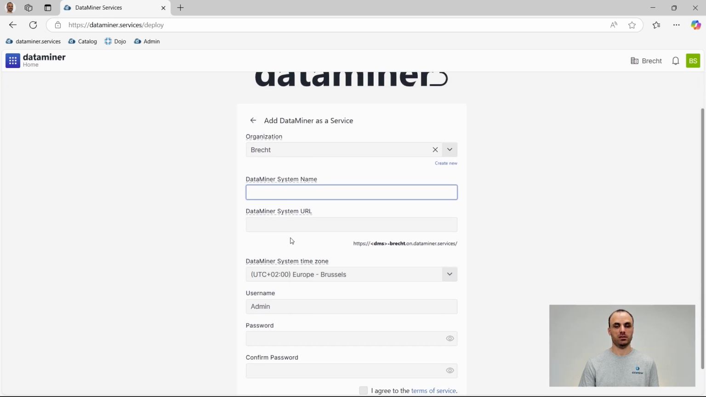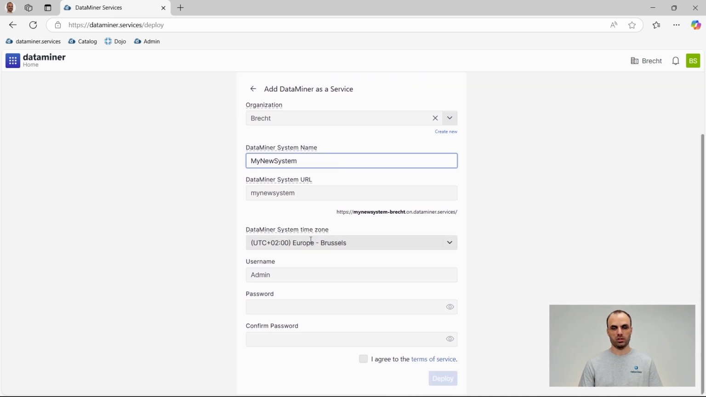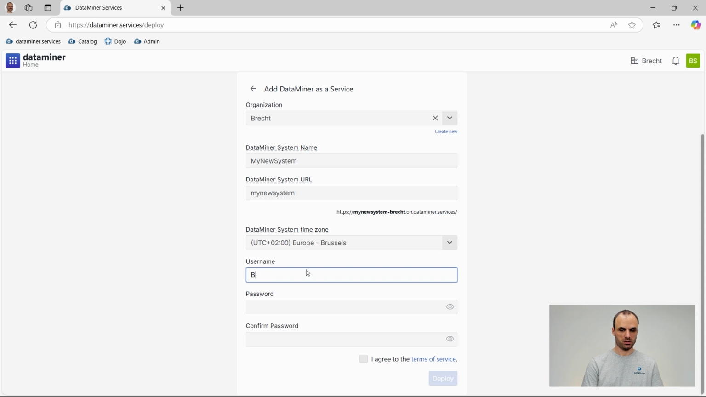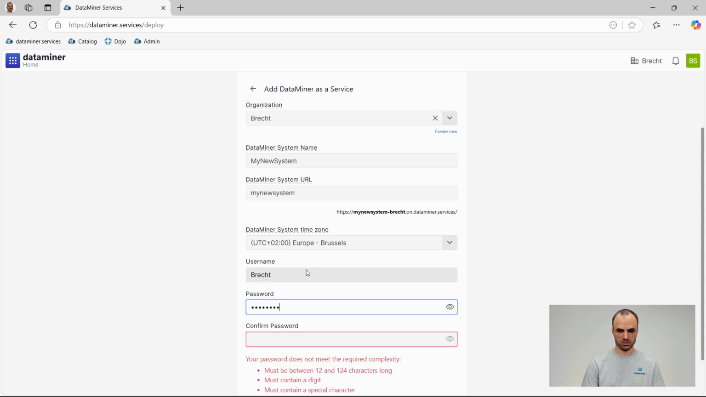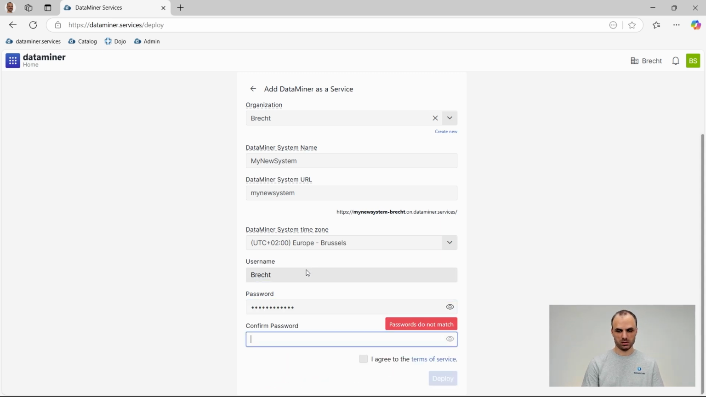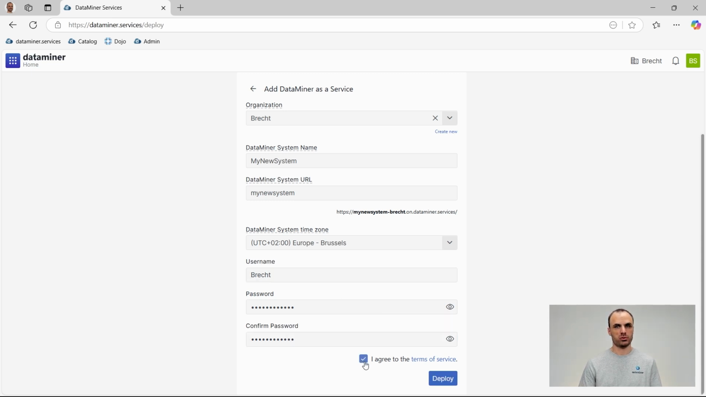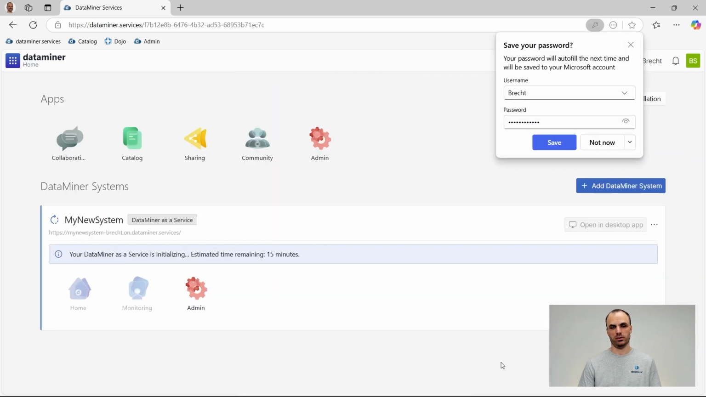Give your system a name. Choose your time zone, your location, a username and a password. And finally click I agree to the terms of service. When you now hit deploy, this is what you will be seeing. This box will spin for a couple of seconds and it will send all the data to us, to the cloud. We can handle the rest.